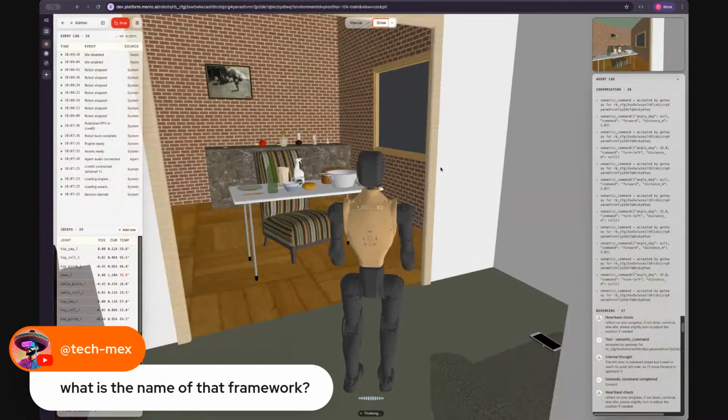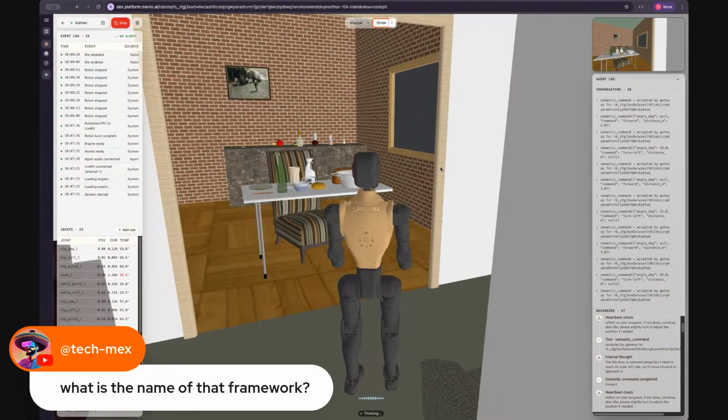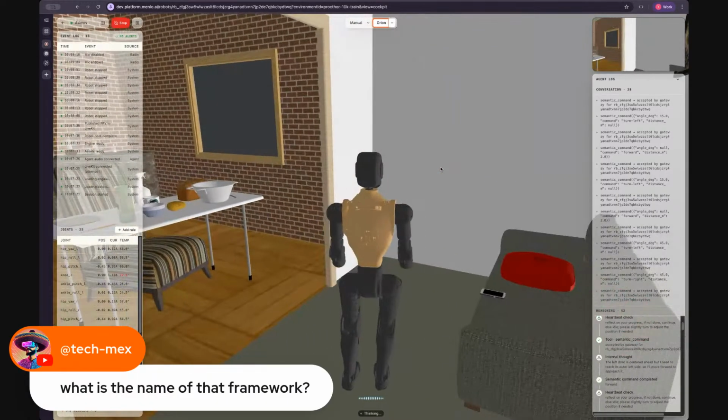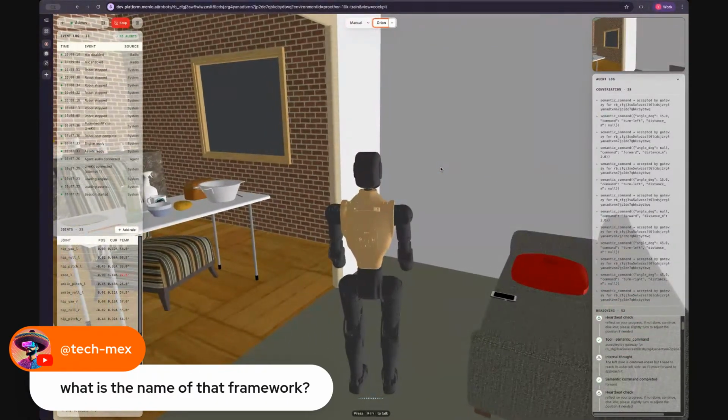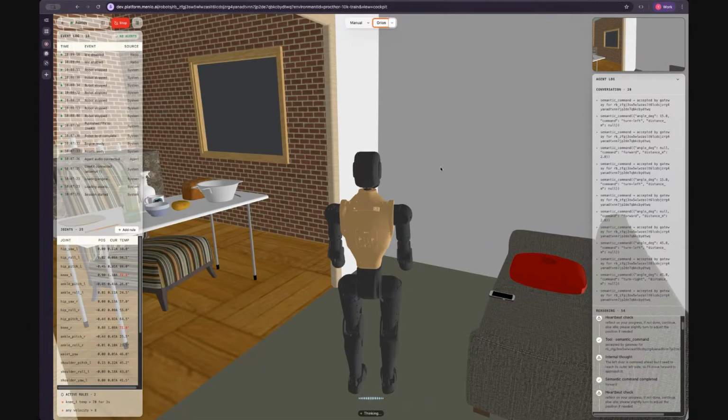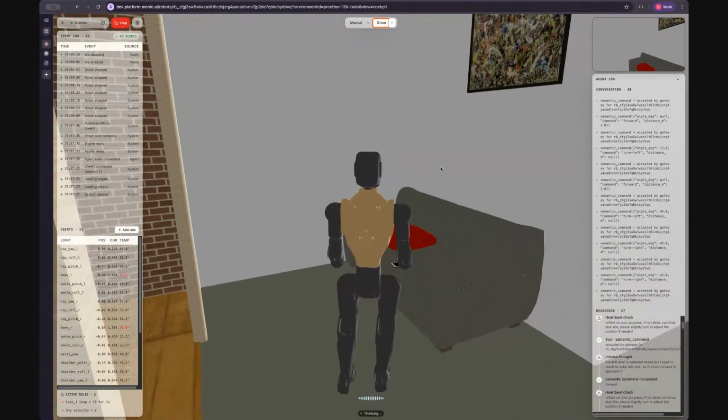Sorry, TechMax, what do you mean by frameworks? So everything you see here is actually built in-house. The physics engine is MuJoCo, but other than that, everything else we built in-house, including the rendering part, which we would love to be able to open source one day, so everyone can test it out also.